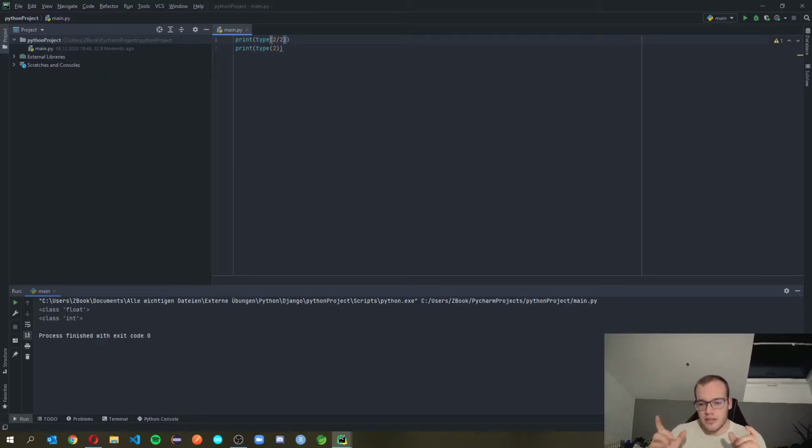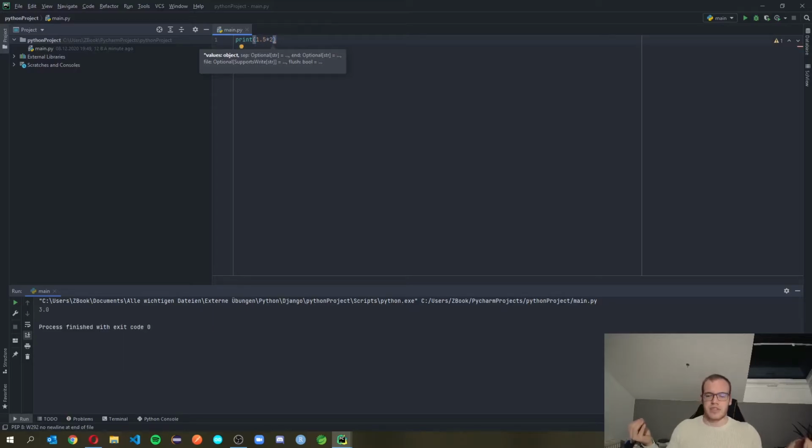And the cool thing about Python is we don't need to declare the different types of numbers, like integers, floats, or some complex numbers. We not just need to, we can just calculate with them. We can even, for example, if we get rid of this, print 1.5, 2 times of this, and it's 3.0.